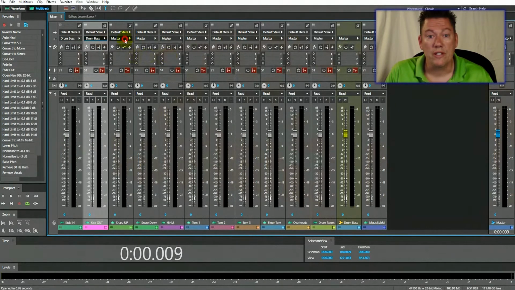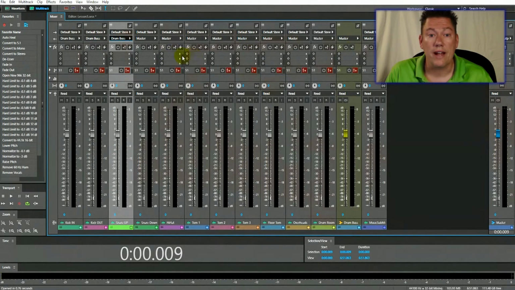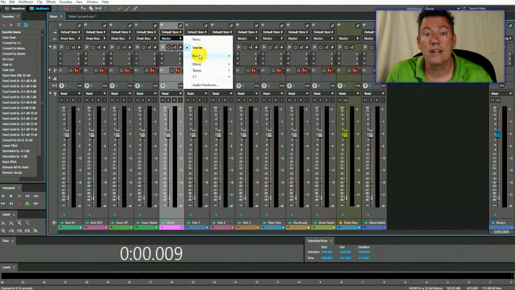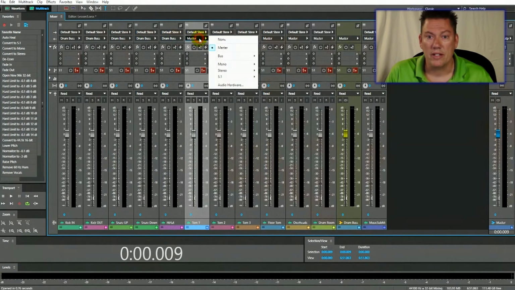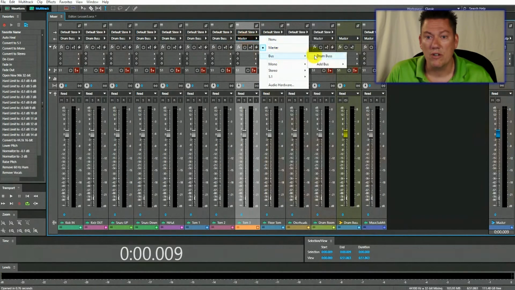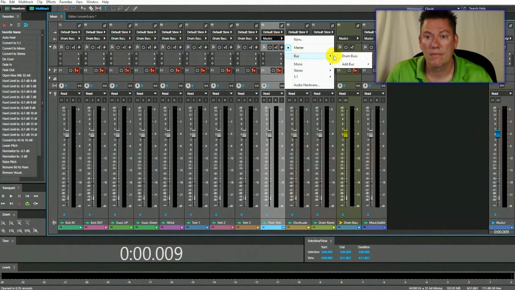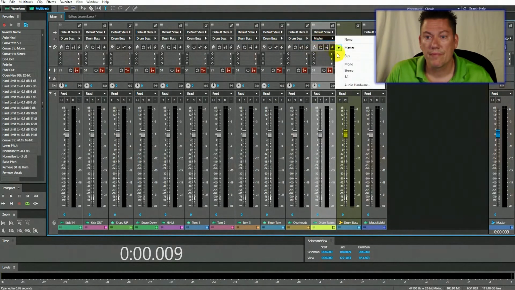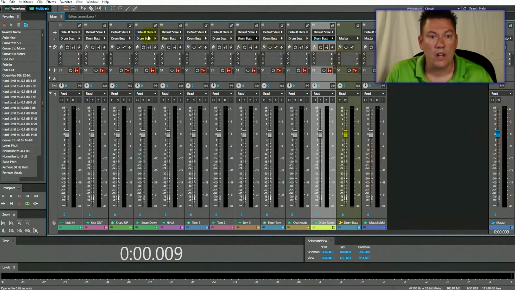So what we're going to do is just keep going along through the rest of these tracks and doing the same thing so that we've got all 11 tracks pointed to our drum bus. So we've got most of them set, and just a few more to go here. And there you go. All tracks are now pointed towards the drum bus.